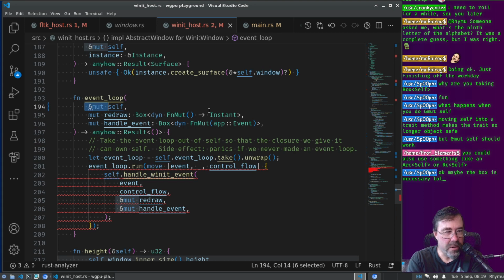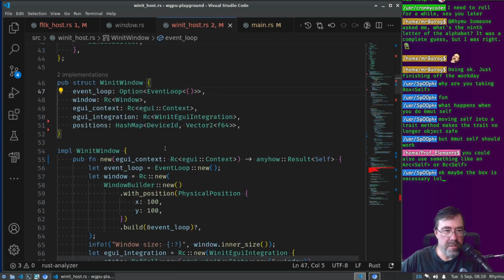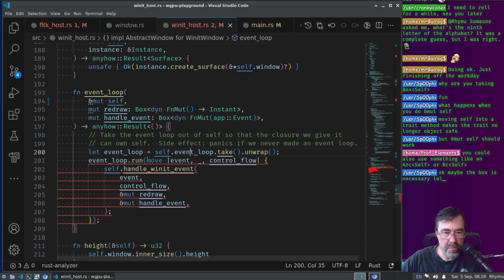Yeah, so it's like a roundabout explanation about why, but ultimately it's because the event loop is actually in the window. And the way winit works, the event loop actually needs to be separate because we need to pass the rest of self into the event loop. Yeah, it's messy. You could also use something like Arc self or Rc self. Thing is, I didn't need to share the window. The window needed to own itself in order to split the event loop out of it. If that makes sense.